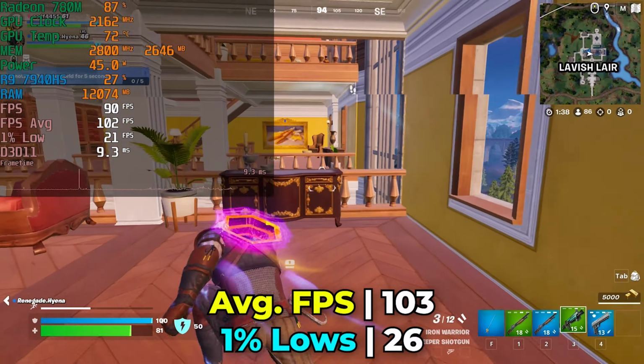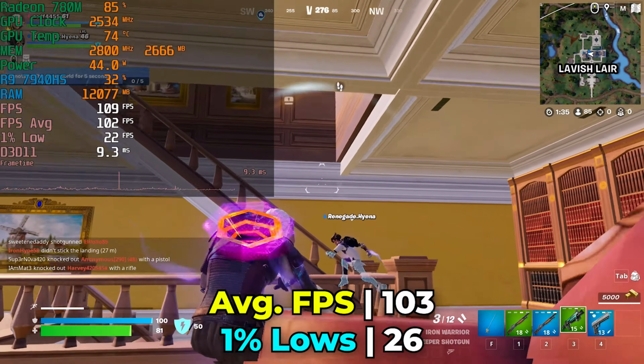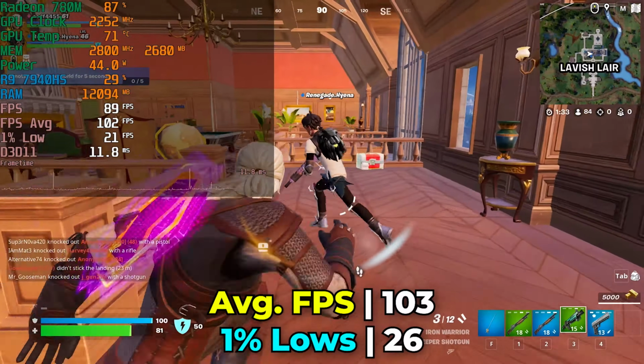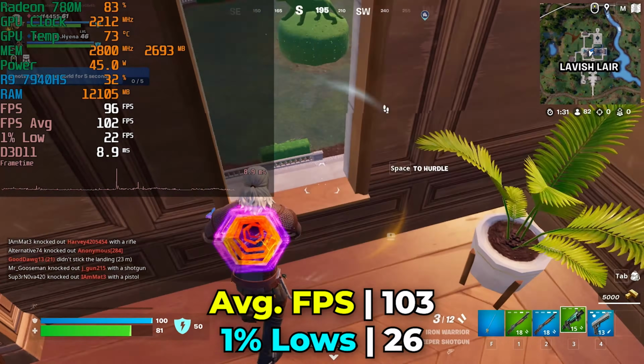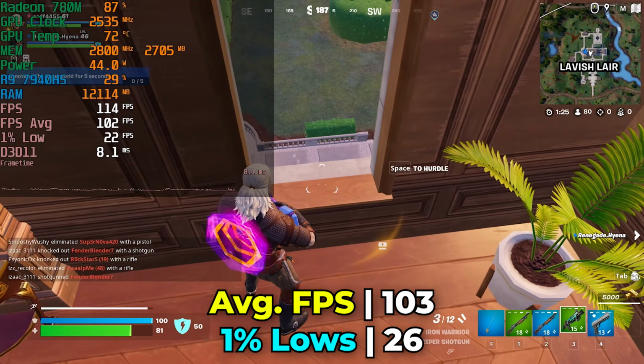It's certainly not the absolute worst experience. If you look at those frame time charts, they are consistent throughout most of it, but things will stutter occasionally, and that will bring down the overall experience. But this is something that Fortnite has always just had a problem with.